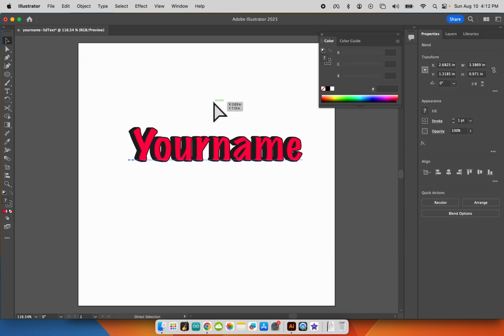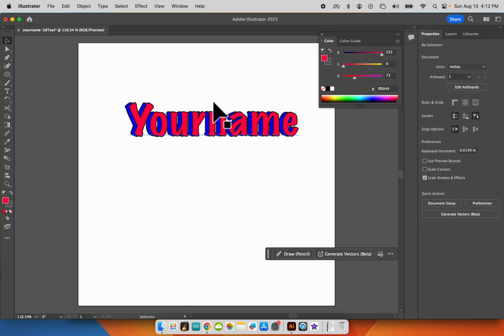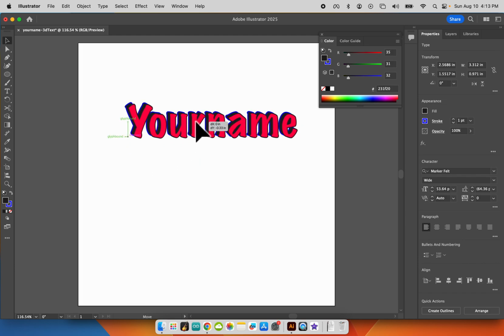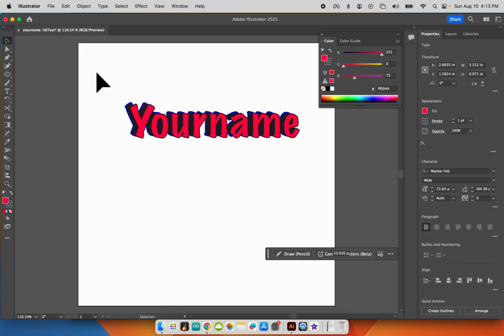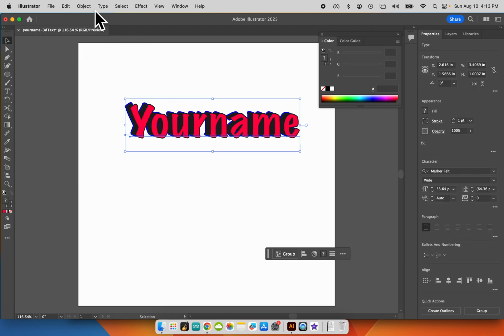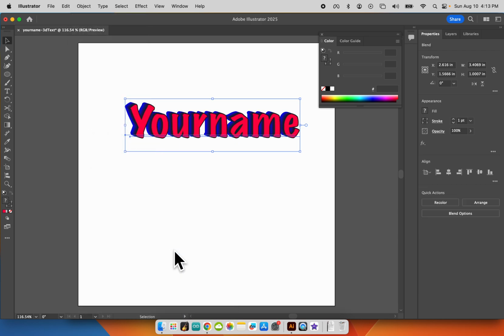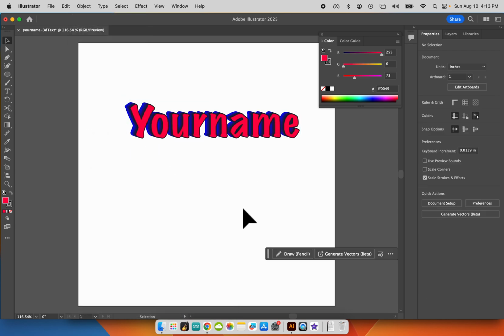If you're wondering where the black came from, let me undo. The black came from the stroke of the background. So if I swap the fill and the stroke, and I bring this forward again, if I select both the front and the back text, I go up to Object, Blend, Make, you can see now it has that blue background.